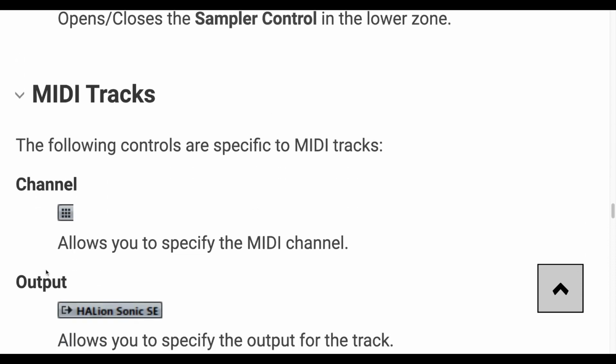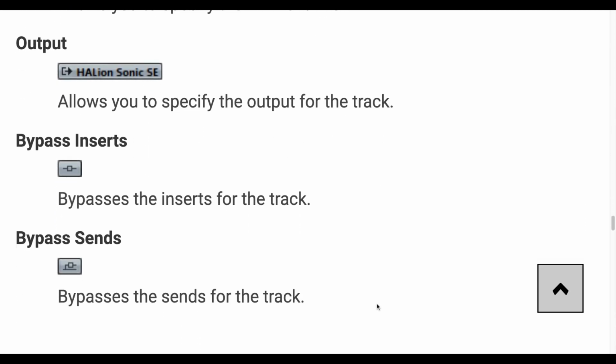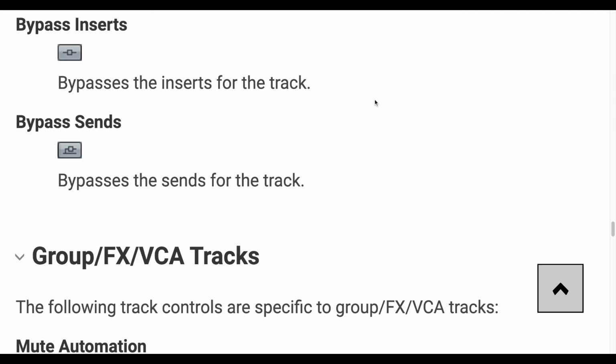MIDI tracks. The following controls are specific to MIDI tracks. Channel. Allows you to specify the MIDI channel. Output. Allows you to specify the output for the track. Bypass inserts. Bypasses the inserts for the track. Bypass sends. Bypasses the sends for the track.